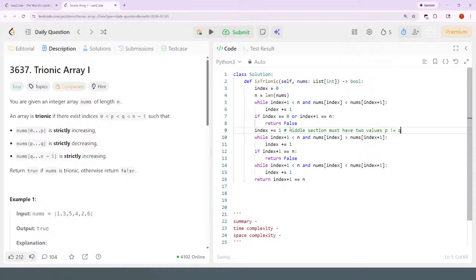I think that's probably fine, and then no, it's not fine. Because the middle section could be something where instead of going decreasing, it's going equal. Yeah, could be going equal.